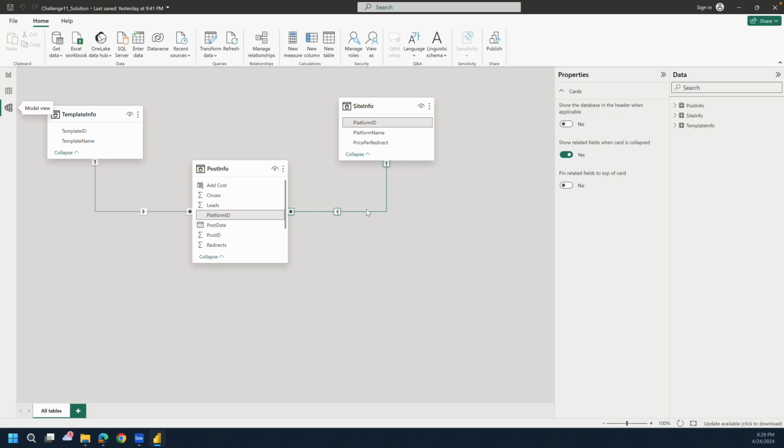There is a one-to-many relationship between site info and post info on this platform ID field, and a one-to-many relationship on this template ID field between template info and post info. What these relationships do is just mean that in this table, template info, one row is associated with many rows in this table. Same thing this way.